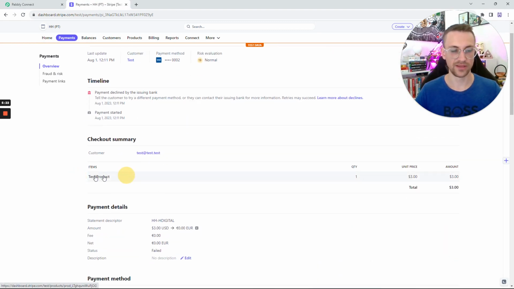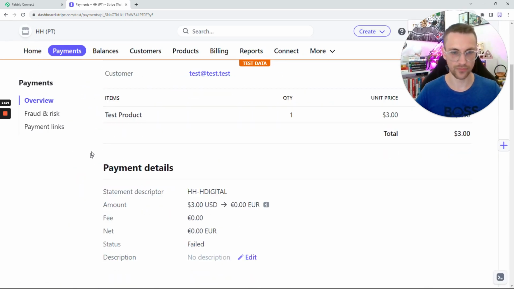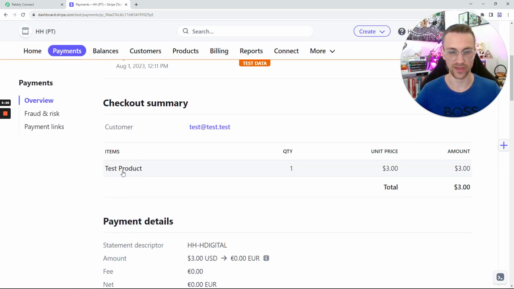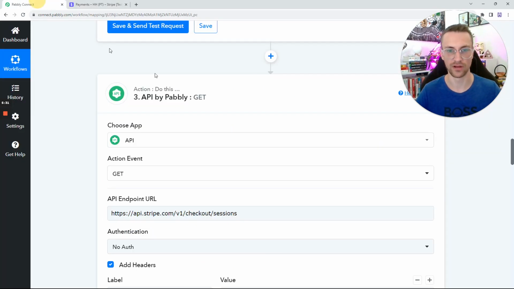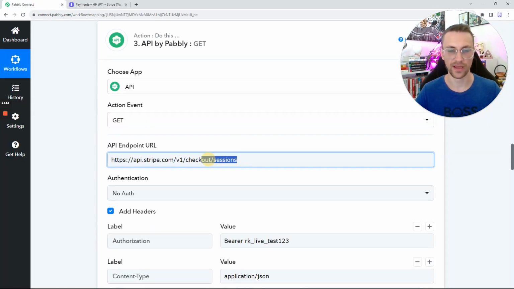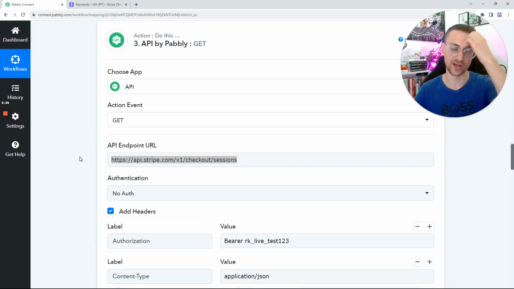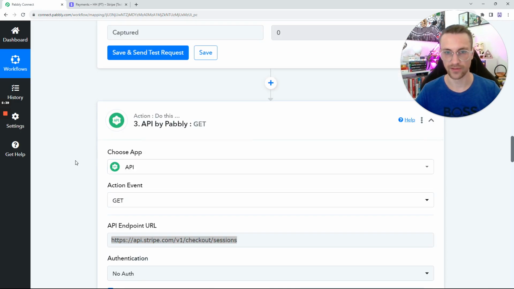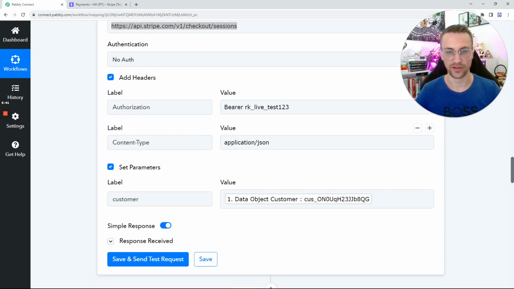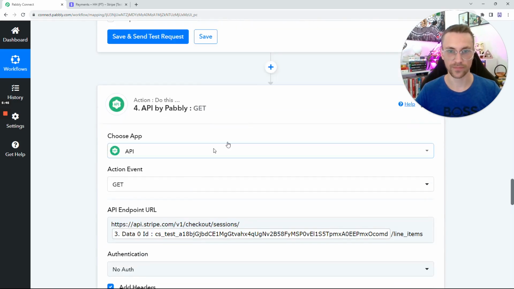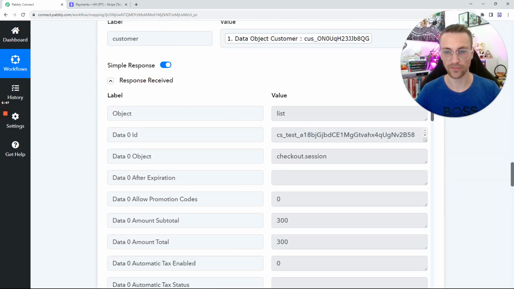Here, yeah. It doesn't tell you what product it was. It just tells you, okay, payment failed, here's the amount of the charge, blah, blah. So you want a checkout session to check all the sessions of that specific customer. You enter the authorization and the customer here, and then it will give you the last checkout session.